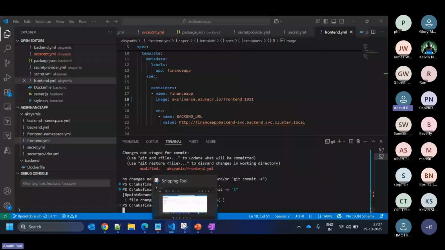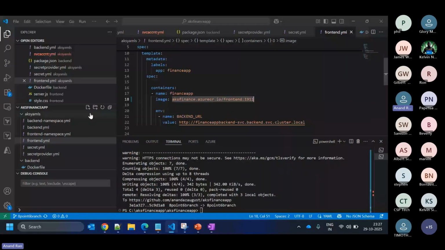Okay, apologies. I referred the wrong image name. That's why it's not working.